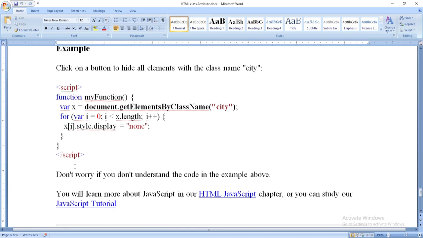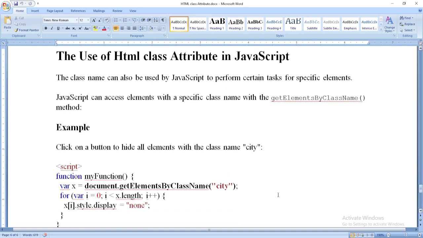And again, don't worry if you don't understand the code in the example above yet, because we will learn more about JavaScript in our HTML JavaScript chapter, or you can study our JavaScript tutorial in the future. We're still going to start dropping a bunch of JavaScript tutorials that can guide you from beginner to advanced, and I'm very sure you are going to love it. So, back to our code.